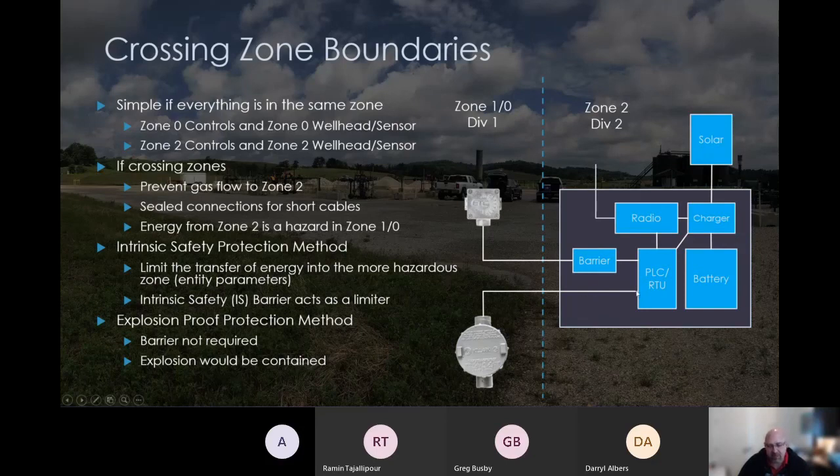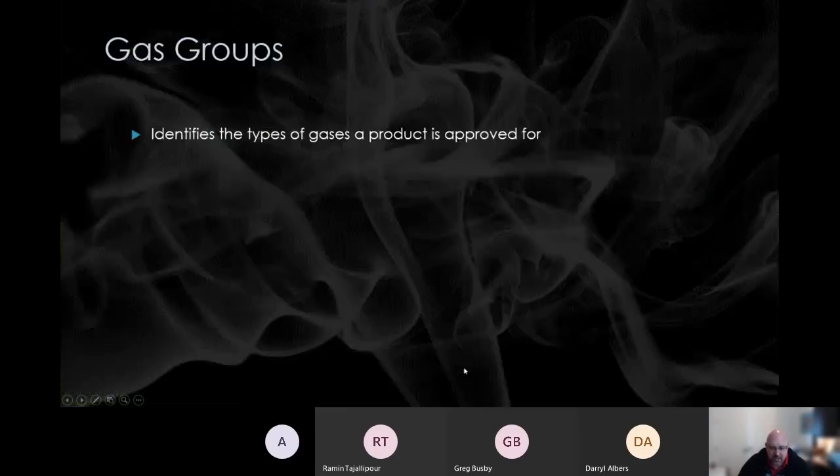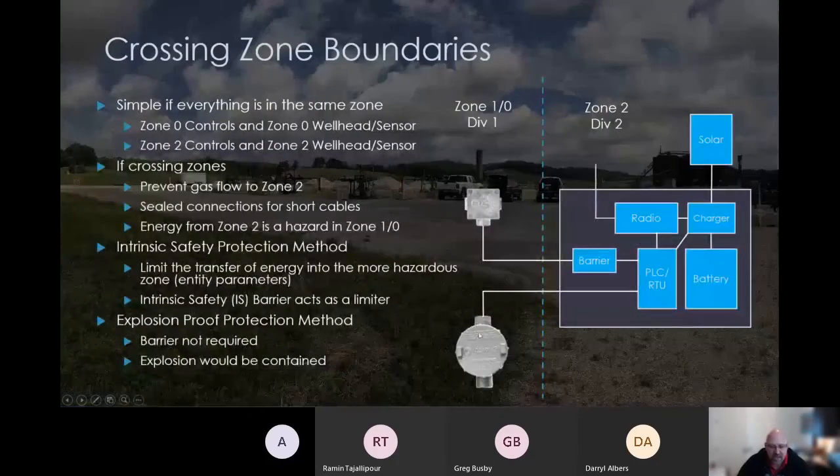And then, as I mentioned before, if for some reason too much energy comes down this line, it's going to contain that explosion, as opposed to letting it go outside the enclosure, which is what would happen with an IS sensor if you over voltage that or overpowered it.